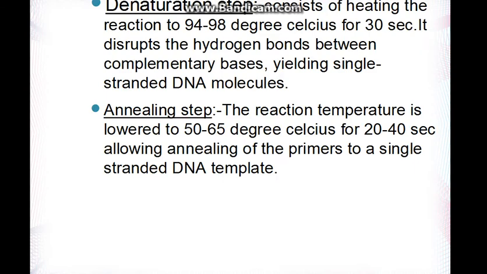So first, as we discussed, is the denaturation step. In this, the heating takes place. Now this all takes place in an instrument known as thermal cycler, in which the tubes are inserted. Okay. In denaturation step, there is heating reaction to the temperature of 94 to 98 degrees Celsius for 30 seconds. What will it do? It will disrupt the bonds between the complementary bases and it will lead to single-stranded DNA. The DNA which was double-stranded will convert itself into single-stranded.